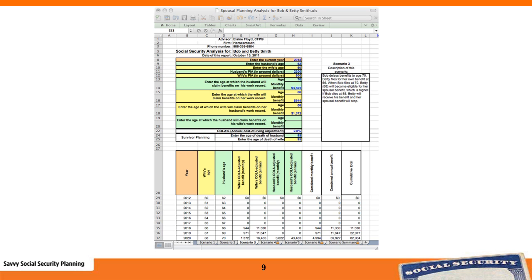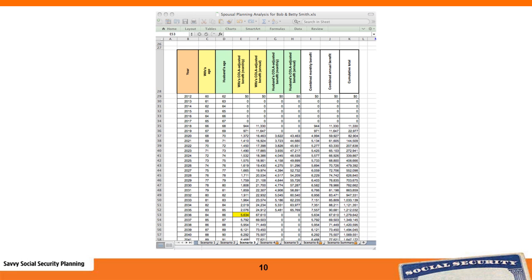The calculator fills in all the numbers. Notice that Betty's benefit starts out at $944 in 2018 when she's 66, and then 2 years later when she becomes eligible for her spousal benefit as a result of Bob filing for his benefit, her income jumps to $1,372. The income stream for Scenario 3 shows that when Bob's benefit stops, Betty's survivor benefit is now $5,634 per month. Remember, under Scenario 2, it was $4,268, and under Scenario 1, it was $3,201.